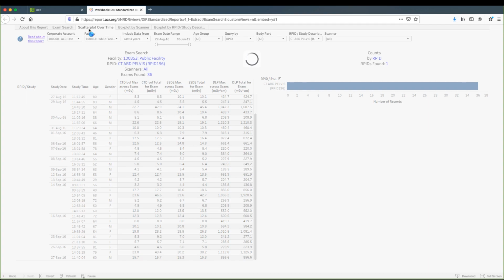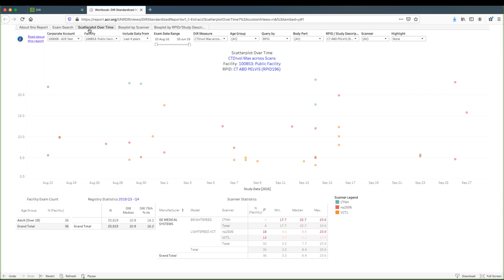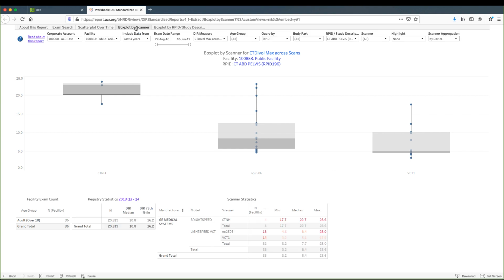So here we've got 36 exams for RPID 196 in the exam search. And when we go over to the scatter plot, we can see those same 36 exams in the scatter plot. We could click on the box plot by scanner and see those same 36 exams in that particular report without having to make menu selections over and over again.